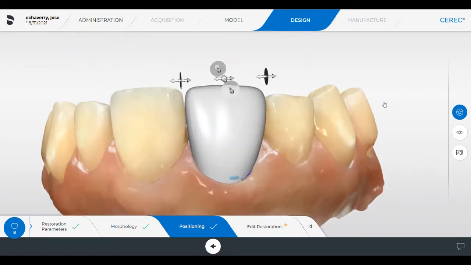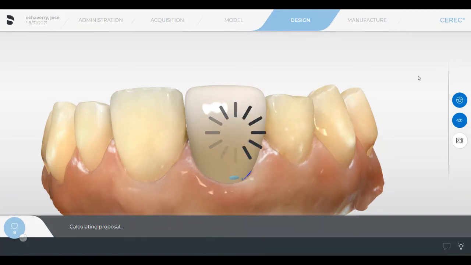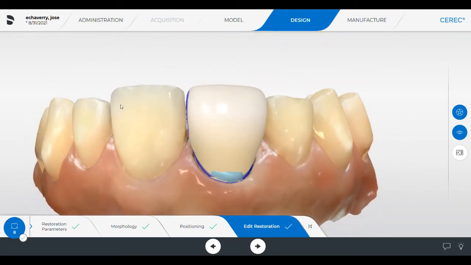I'm going to tell the computer I don't want you to use constrained adoption, so I'm going to make sure this box is completely unchecked, and we'll click Edit Restoration. You notice my restoration didn't change. Go ahead and hit the Recalculate button, and your restoration will now change. All right. Overall, it's pretty darn good for a provisional restoration, but we want to make a couple changes.